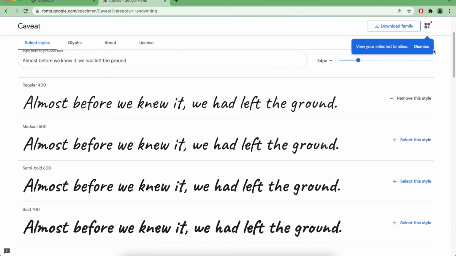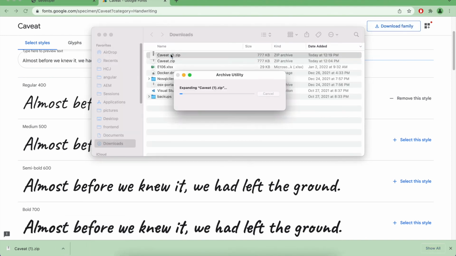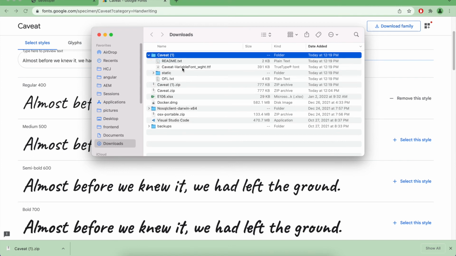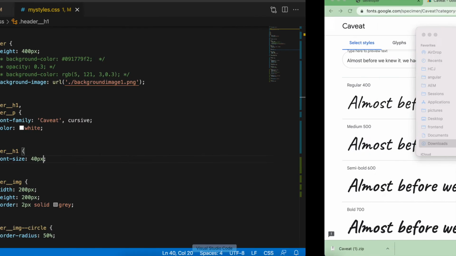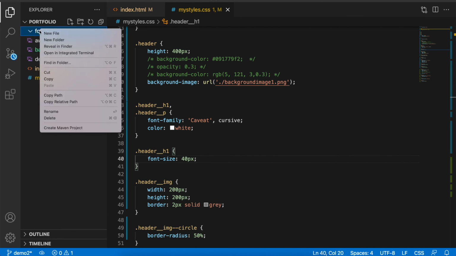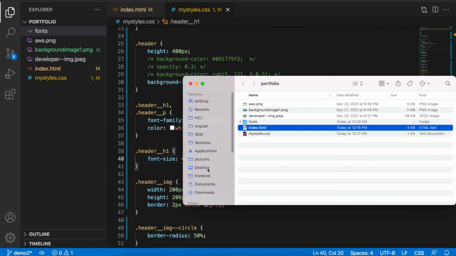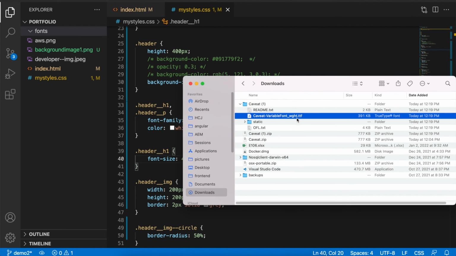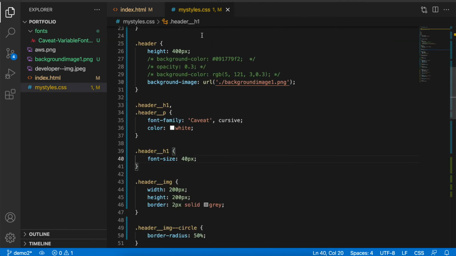I can go here and click on download family. Once you click on download, you'll get a font family, right? Just double click on that and you'll get a folder. For this Caveat font, right click and copy, go to your Visual Code and create a folder called fonts. Inside fonts you can paste it, or I think we cannot paste, so let's drag and drop. Go to downloads, you have the Caveat and you can see the font will be .ttf. So now we have the font in our local.